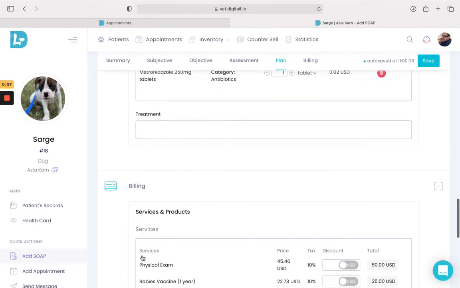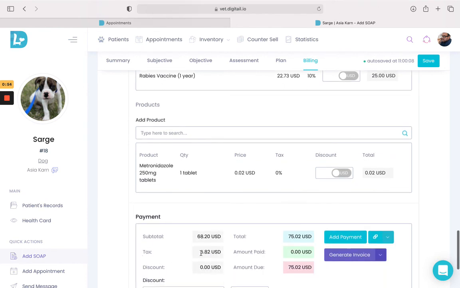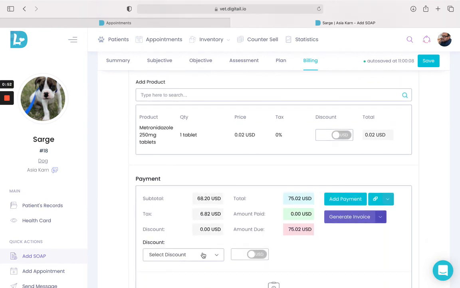You can accept payments and also generate invoices. This, without a doubt, will wow your team. Well, this concludes our appointment flow for today.